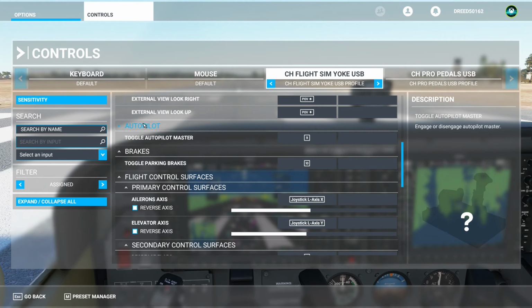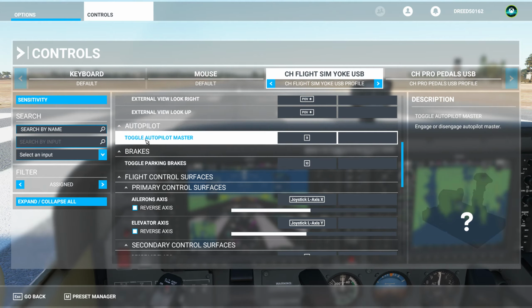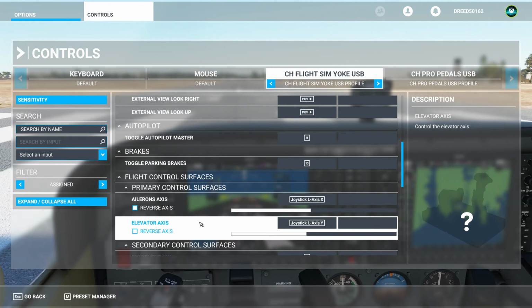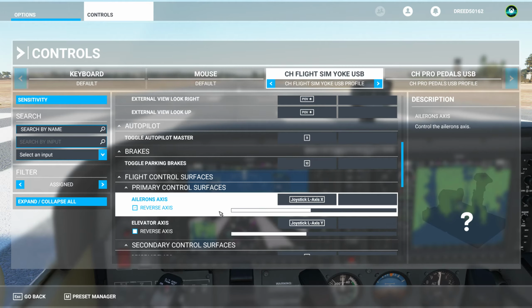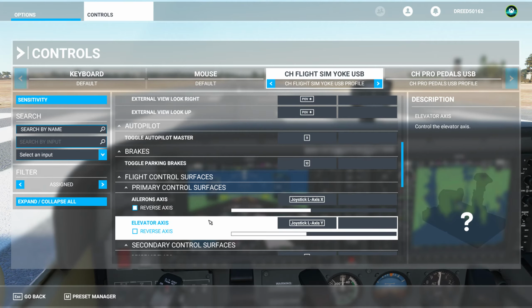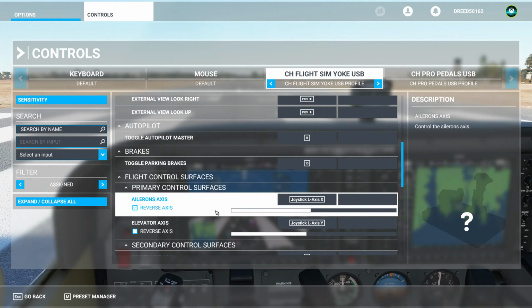Here it is. Autopilot. Toggle Autopilot Master. And here's my switch right here. I'm going to prove it. And it's flashing the 9. That's validating it. Okay, that's what toggles my autopilot on and off. That's a very handy thing to have on your yoke or your joystick, your flight stick.